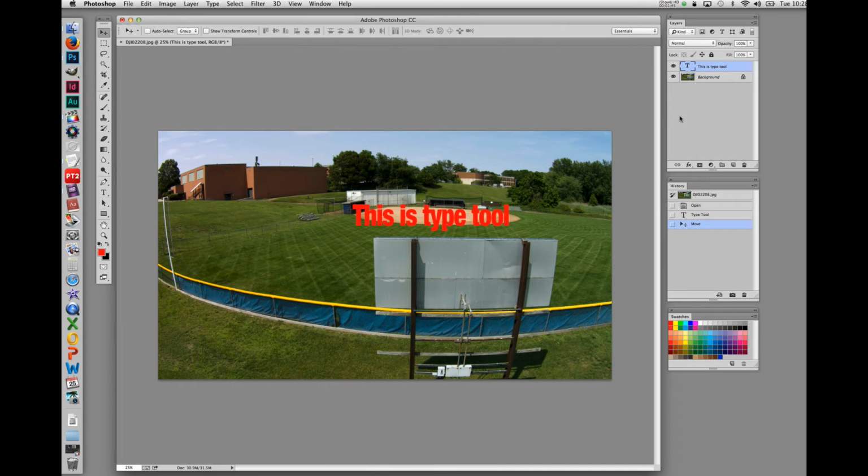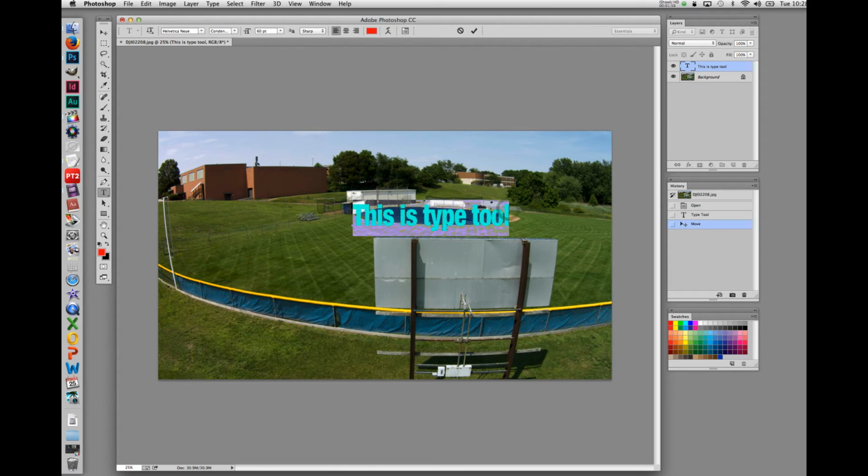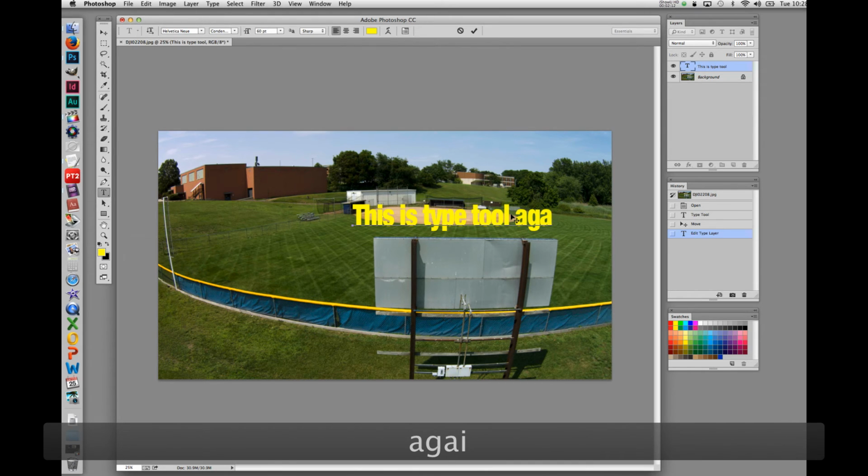Similarly, if we want to reactivate the type and type some more, by clicking on our Type tool and double-clicking on our type, we can change the color. So we can make it yellow if we wanted to, which we've done there. Or again, by clicking on the Type tool and double-clicking, we can add more to our type.